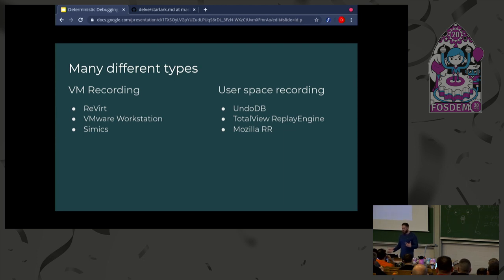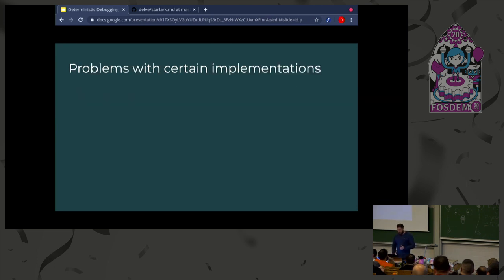There's also some user space recording: UndoDB, Replay Engine, and Mozilla RR. We'll talk about RR a lot more at the end of this talk. There's pros and cons to each. So some of them do code instrumentation, which I personally am not a huge fan of. I think leaving the code as unchanged as possible is kind of in the spirit of debugging. You're not trying to change a person's code. You're just trying to show them what happened so that they can find the issue. So let's go through some of the pros and cons real quick of some of the existing implementations.